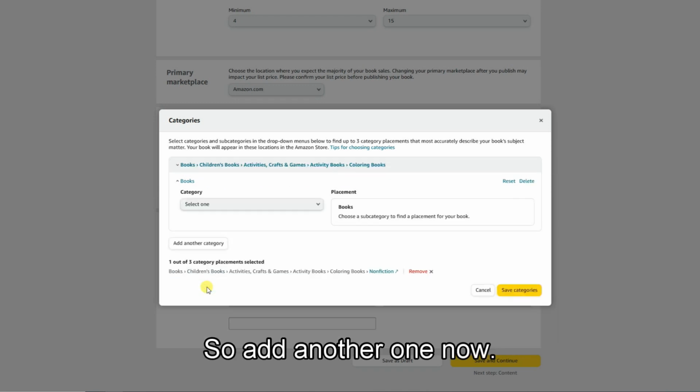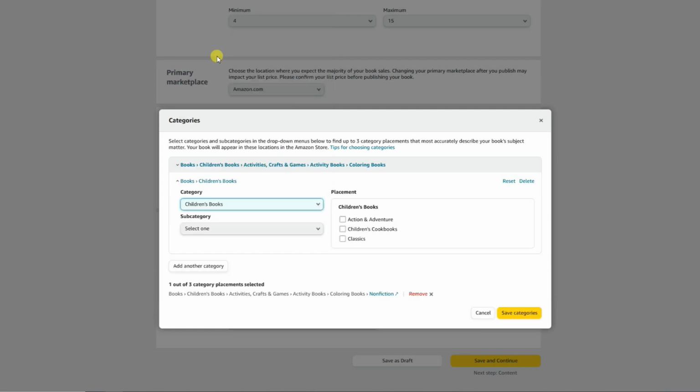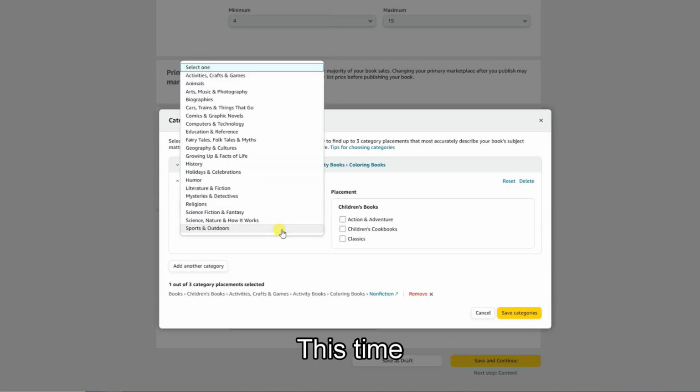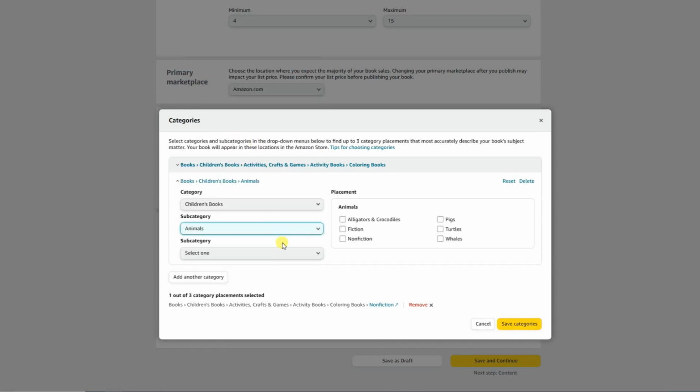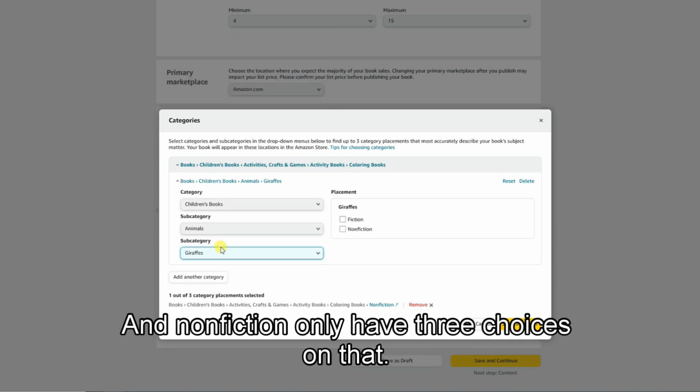So we'll add another one now. Children's books again. This time I'll choose an animal. And since my book's going to be about giraffes, I'll choose giraffes. And non-fiction, I only have 3 choices on that occasion.